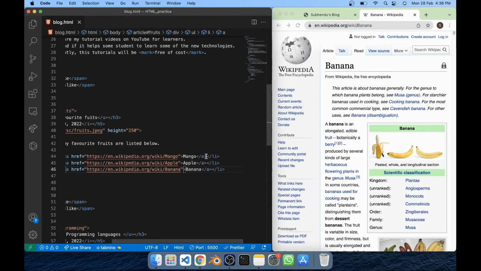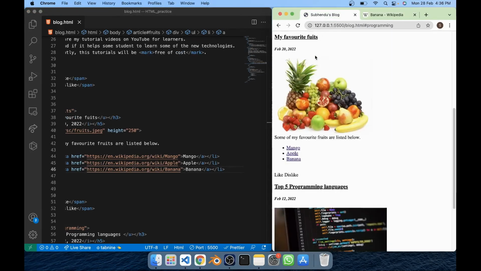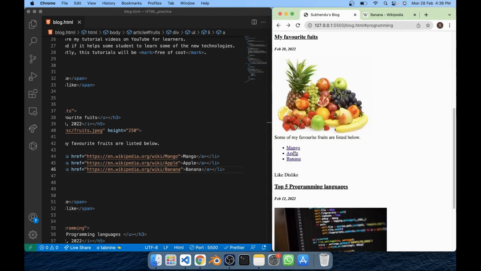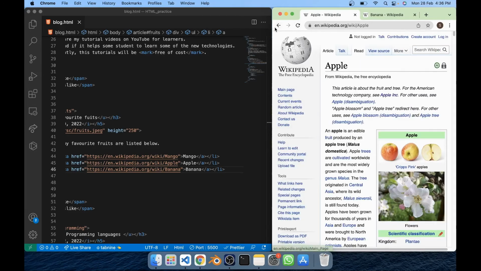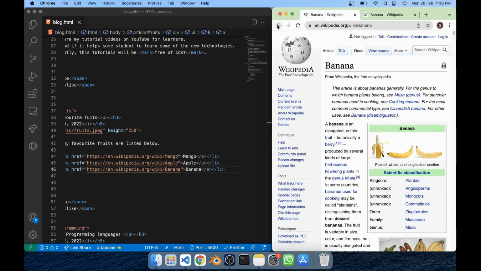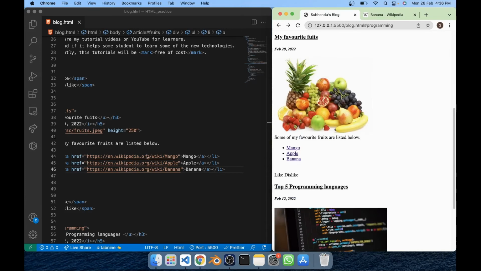Now we are testing, we should test it. Click mango, so the mango page of Wikipedia is coming up. Click apple, so the apple page of Wikipedia is coming up, and click banana, so the banana page is coming up. So they are absolute URLs. There is the HTTPS protocol and a domain name and path, so it is an absolute URL.